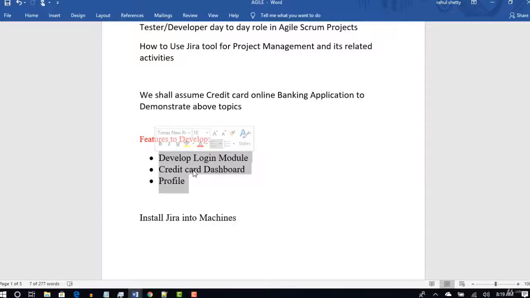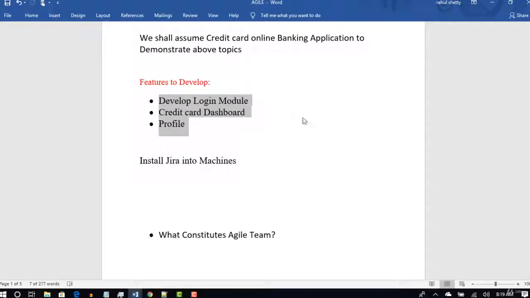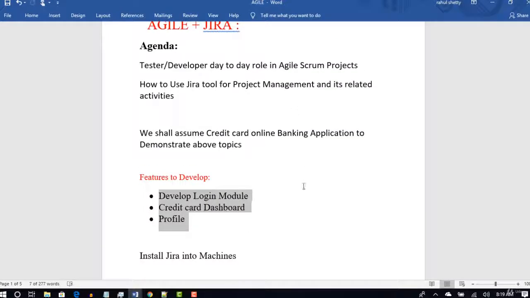So typically in Agile, we use a term called epic instead of feature. Okay, so here that means we have 3 epics with us. One epic is to develop the login module, one epic is the credit card dashboard, one epic is the profile. Okay, that's what we call an epic. And basically when I say epic, it's a high level requirement which we need to achieve, right? So for our project, we have been given 3 high level requirements. So that means we have 3 epics to solve as part of this project.